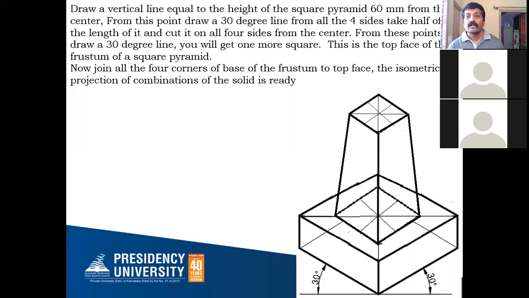After doing this, from all these points you draw the 30-degree line. From this point you draw a 30-degree line parallel to this. From this point you draw a 30-degree line in this direction or parallel to this. From this point and this point as well, you draw a 30-degree line like this or parallel to this. Once you draw all these lines, inside whatever square you are getting, this is the square of the top face of your frustum of a square pyramid that we are looking for.